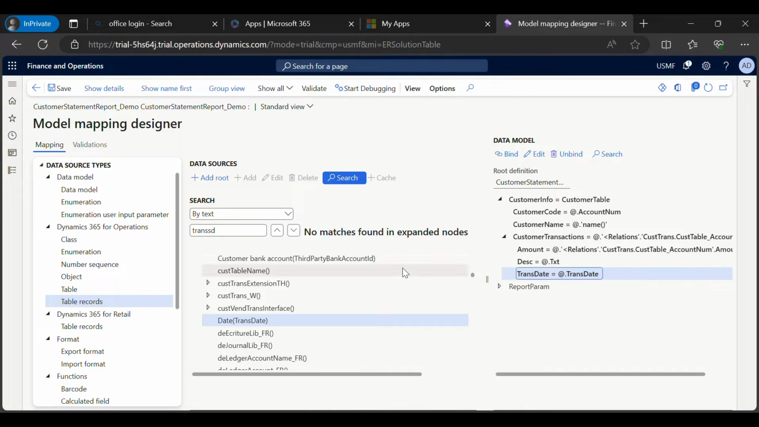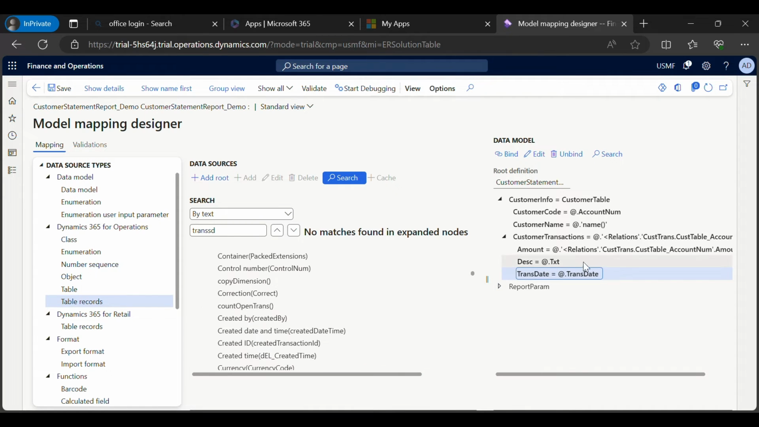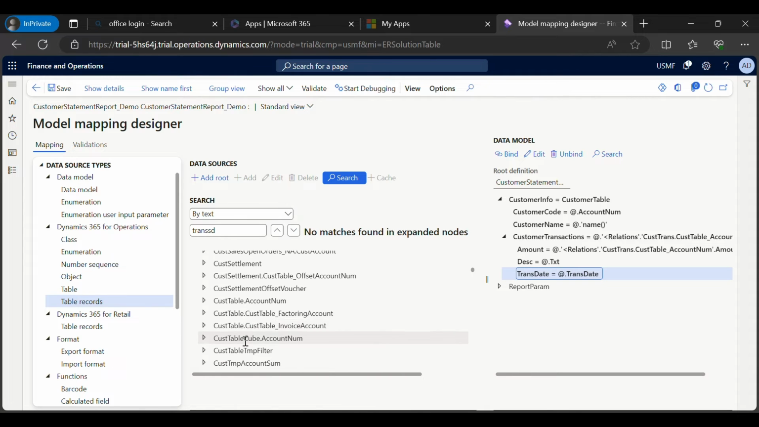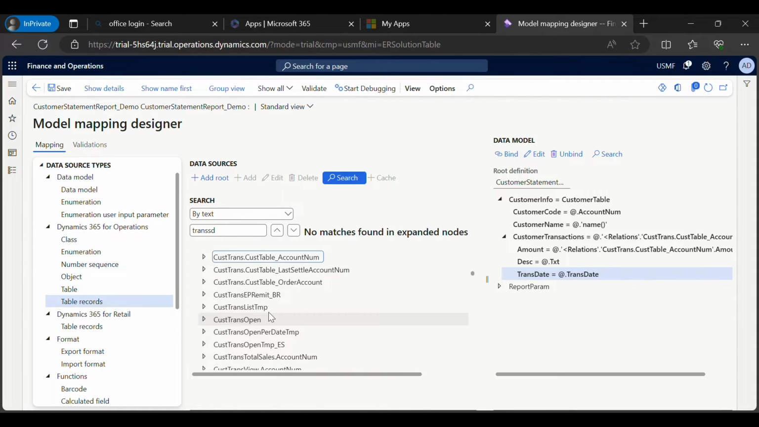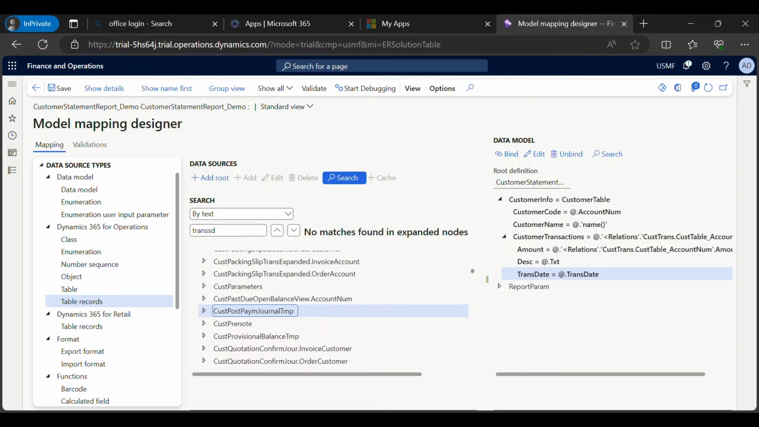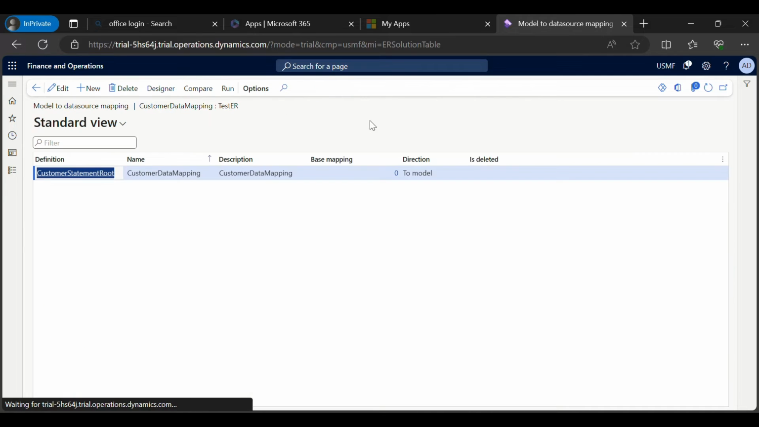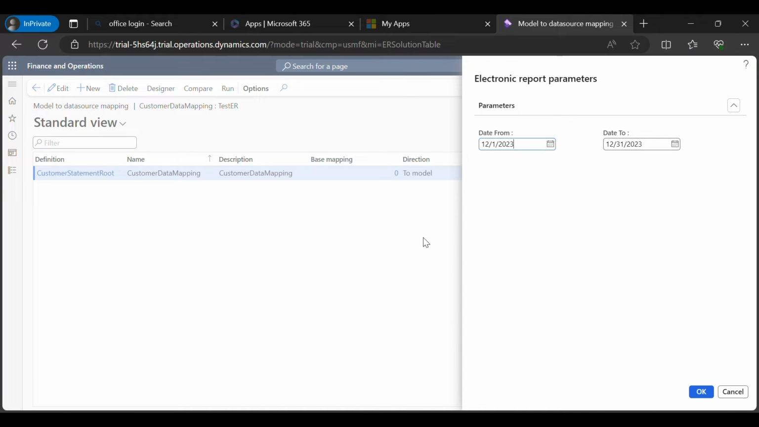So let's save that. So I brought the customer transactions from the relations directly. Okay, what I have to do is save this, go back and run the report.